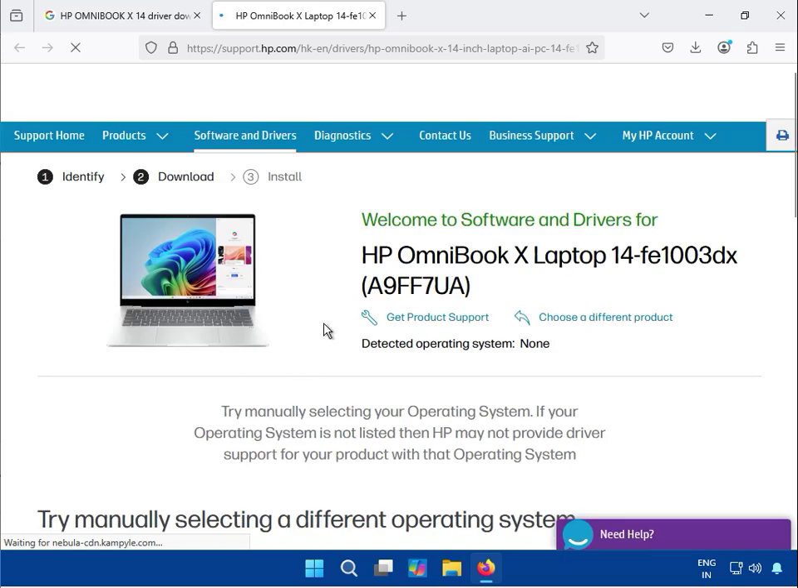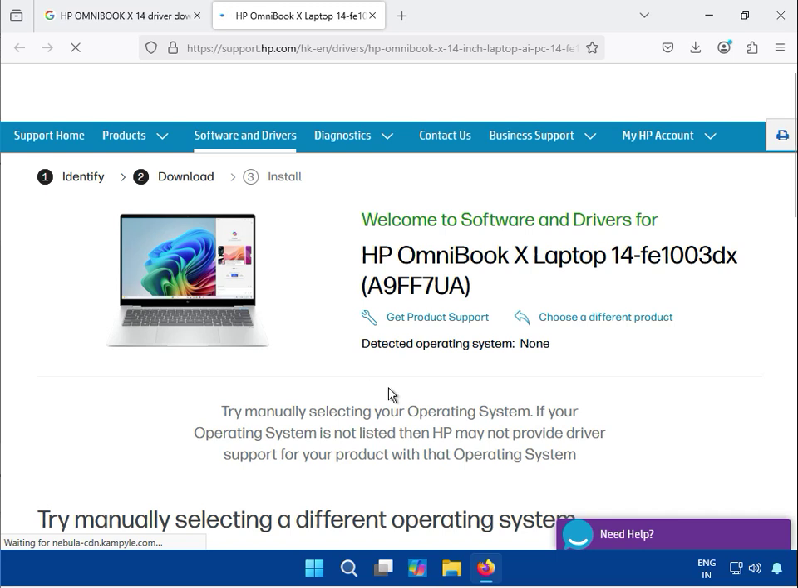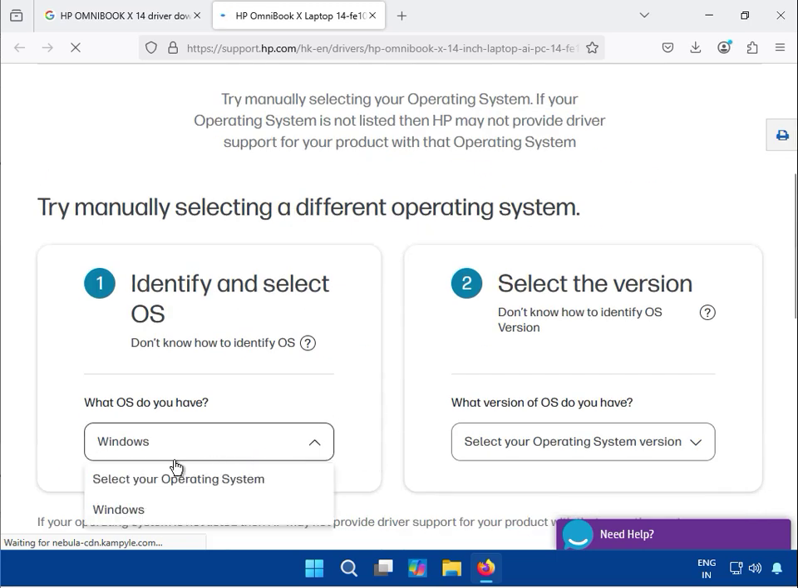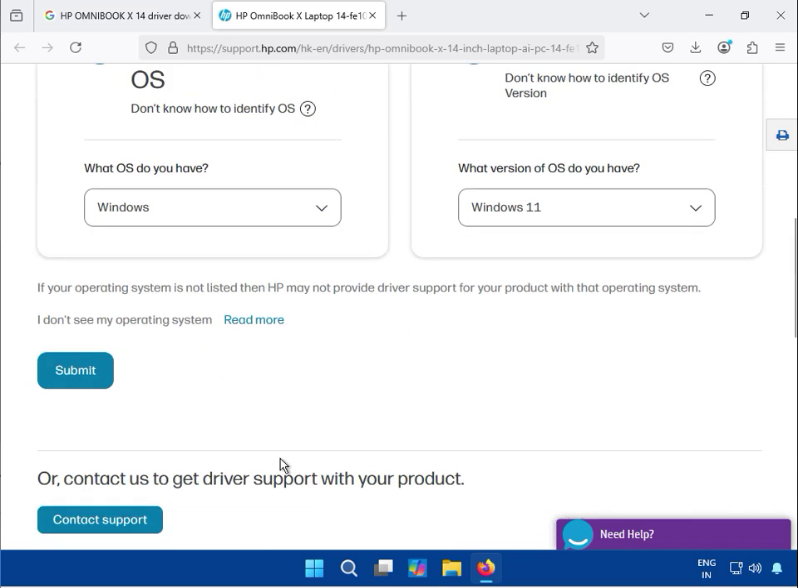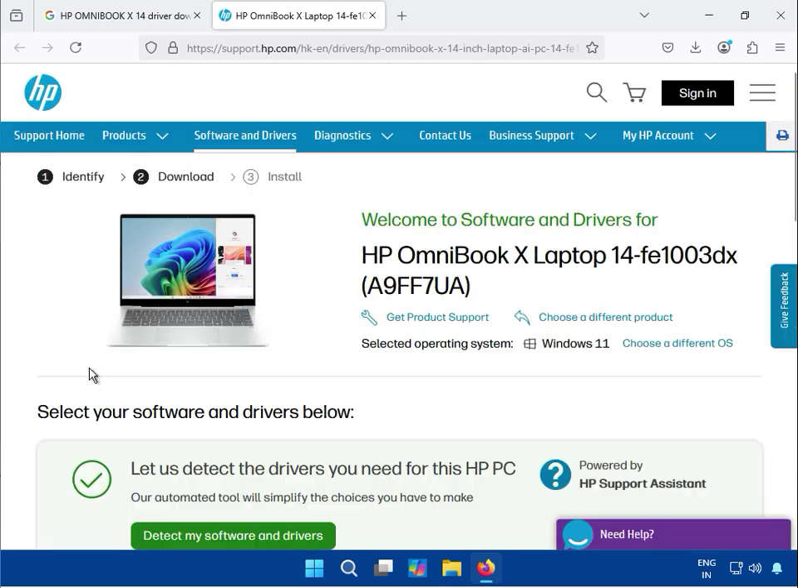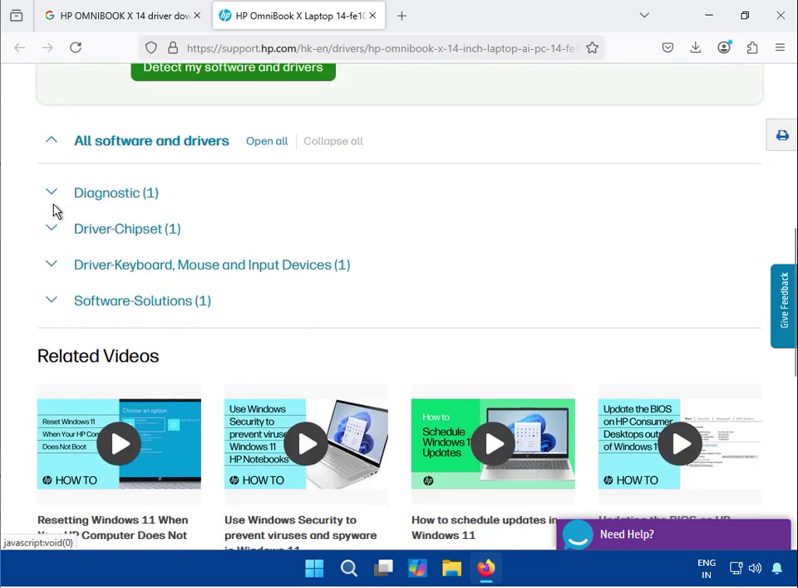So you can see your laptop. Okay, then this is the operating system, and select OS Windows 10. If you're using Windows 10 in this system, you can download the Windows 11 driver and install it in Windows 10. So you can see diagnostic.